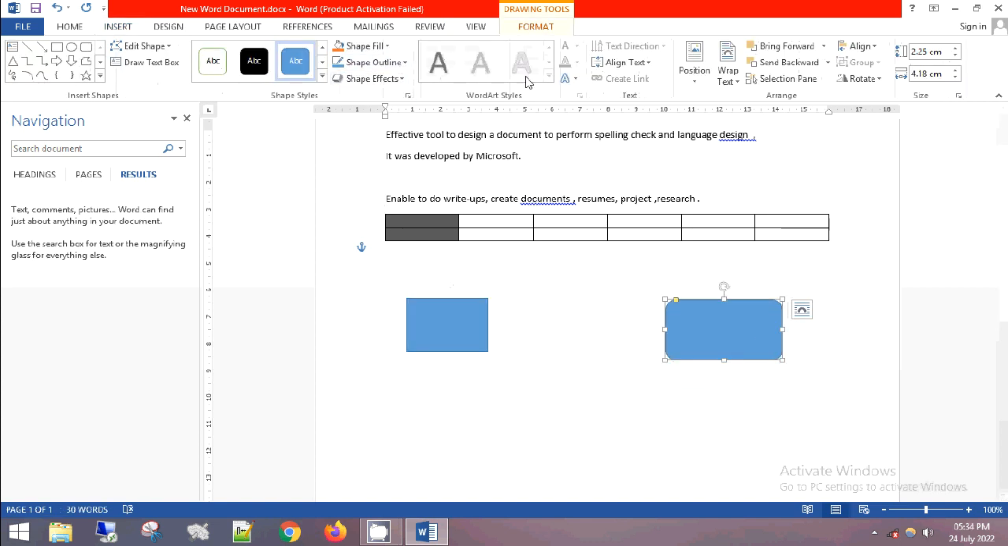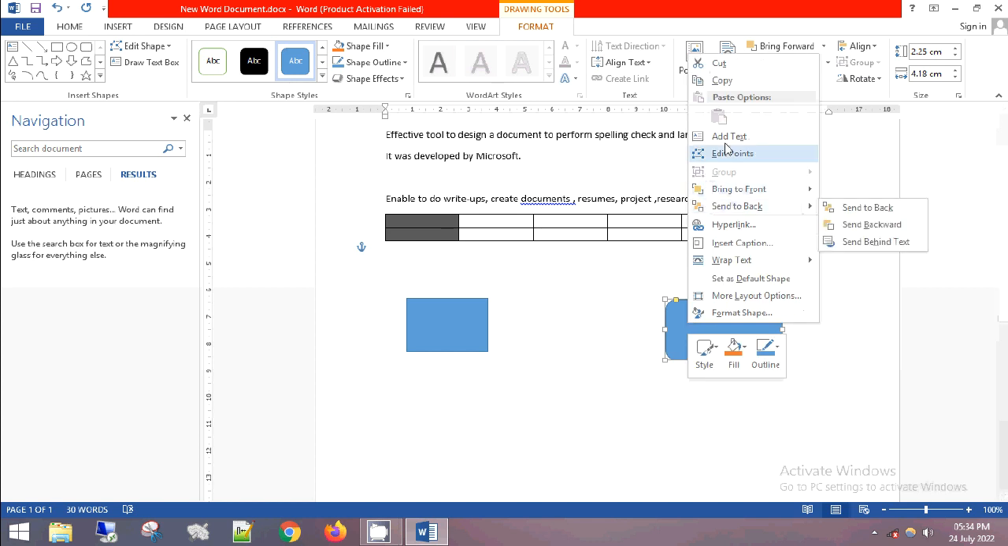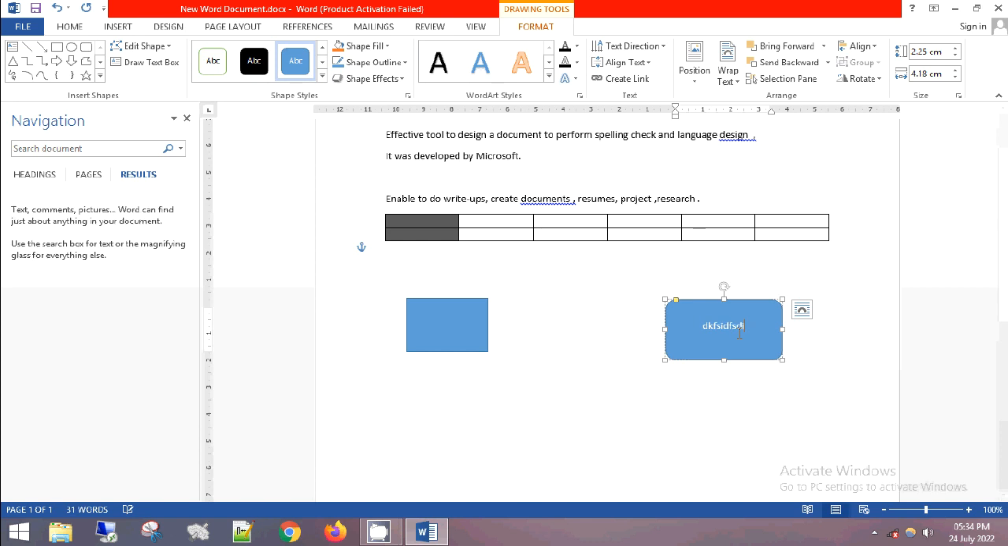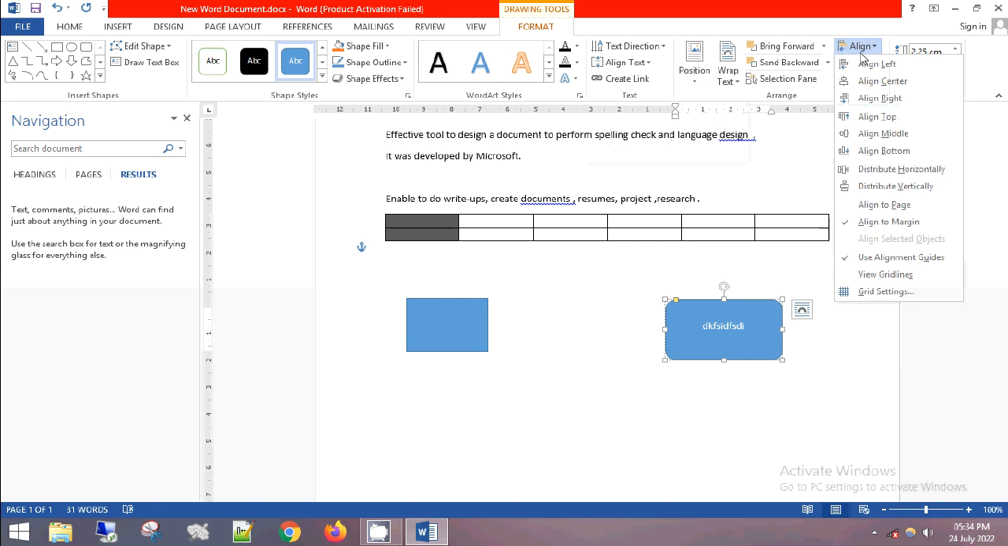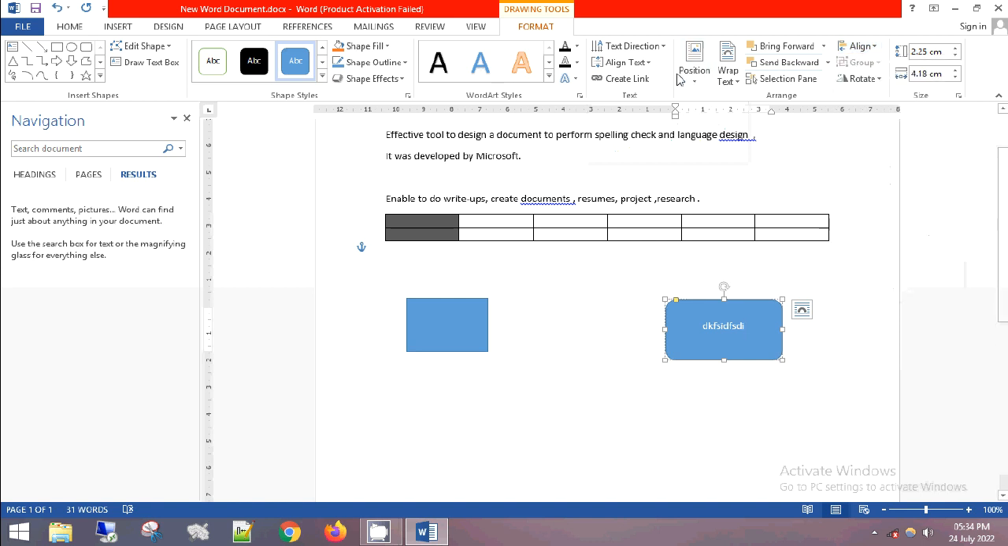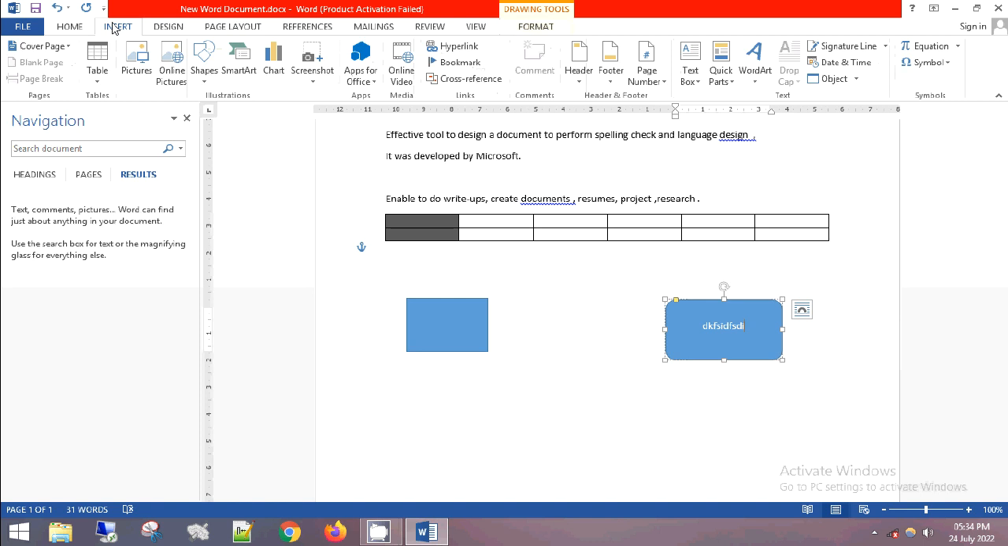Then other than that, what you can do is, for example, I select one more shape. So you can do shape effects. And if you want to write inside that, you have to right click and then say add text. So now over here we can write anything. Same way, you can align your data left or right or whatever, which way you want. Then even you can draw a text box. So like that you can do so many effects on your Word document and make it very attractive.